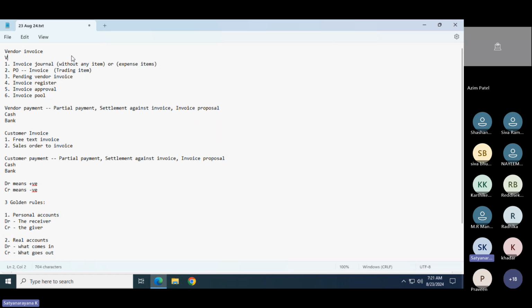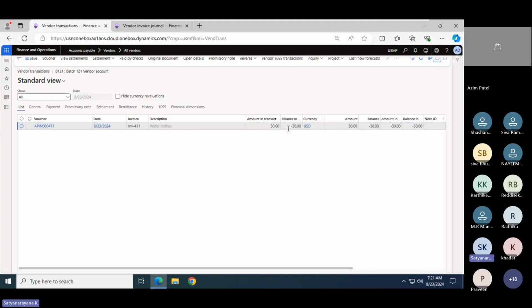At this time, the vendor account will be credited because it is owed, appu. In Telugu, it is appu. We need to pay the amount. So that is the reason the vendor account is updated with minus.